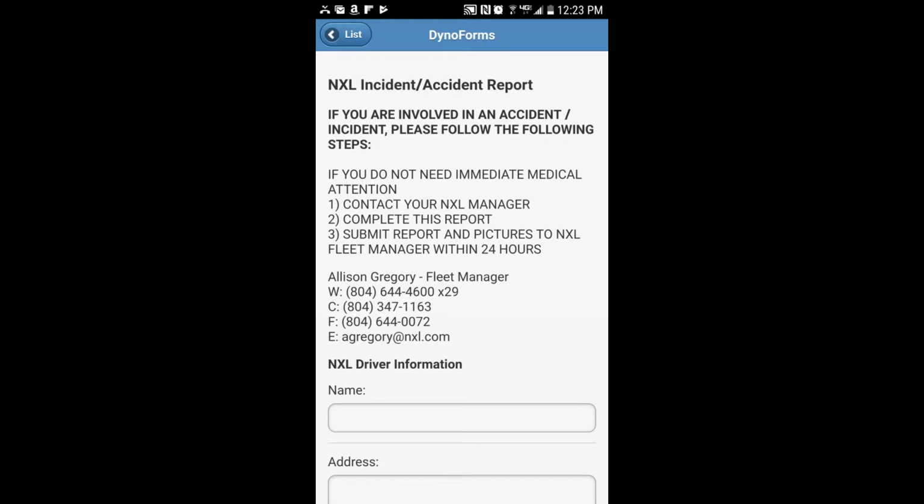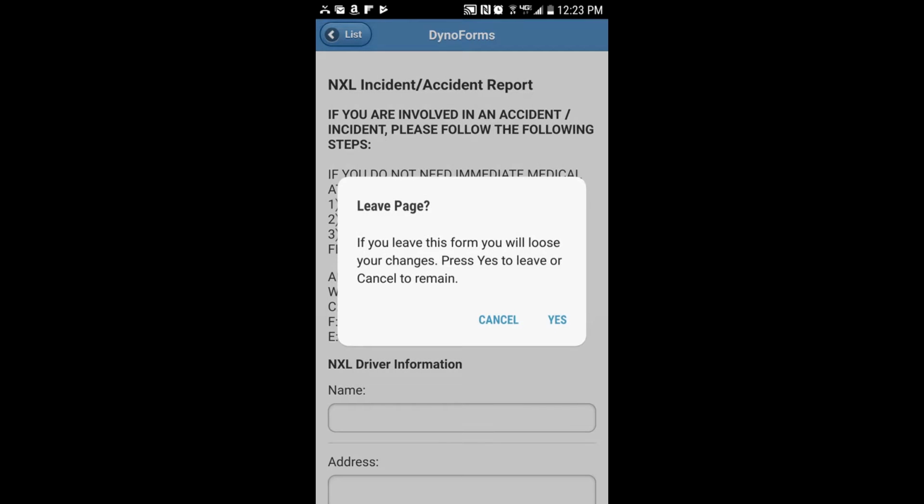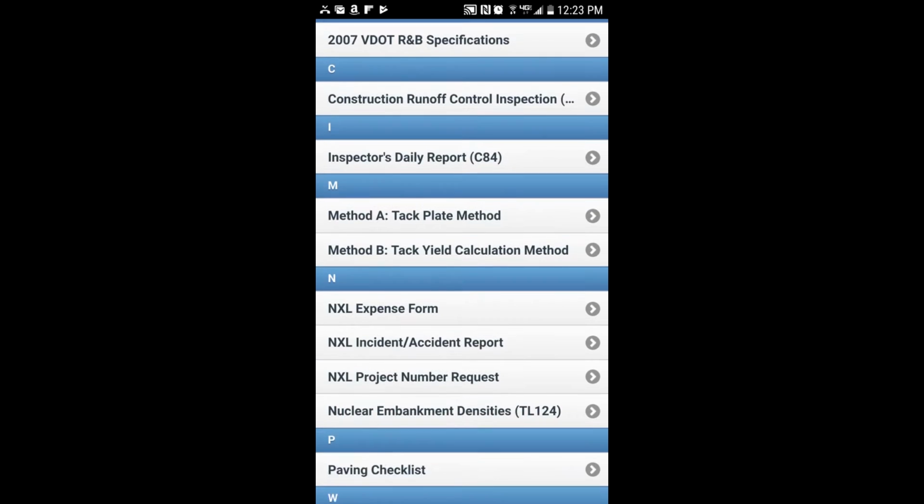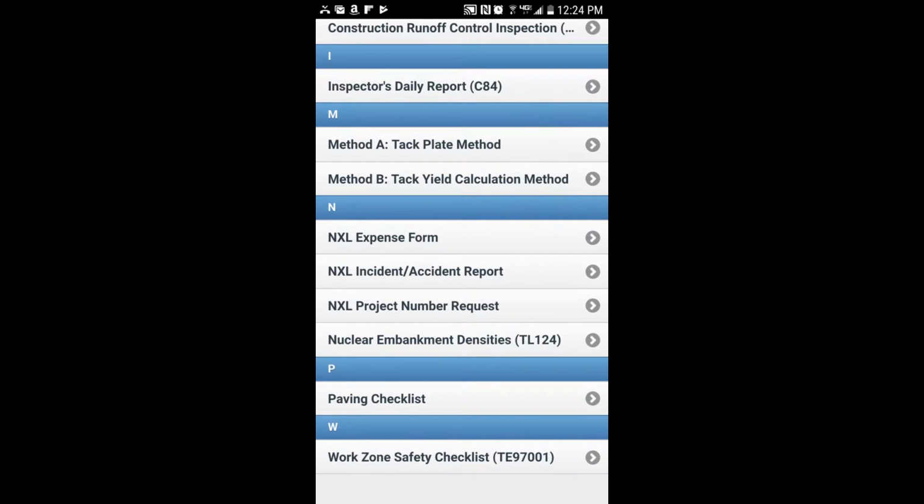If you're in any of these forms and want to go back, in the top left hand corner you can click on List. We want to leave this, yes. So there again, the NXL Incident Accident Report.